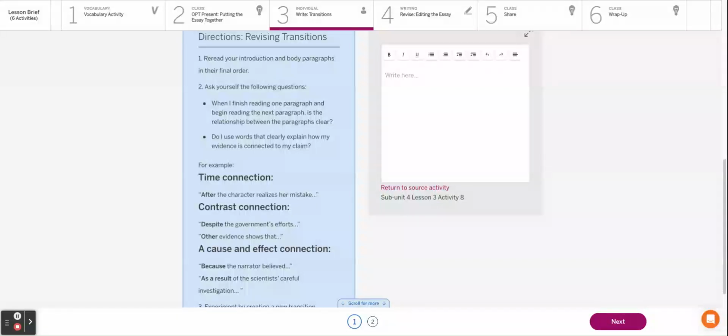So reread your introduction and body paragraphs carefully, and then ask yourself these 2 following questions. When I finish reading one paragraph and go to the next, is it clear what the relationship between the 2 paragraphs is? And then, do I use words that clearly explain how my evidence is connected to my claim?